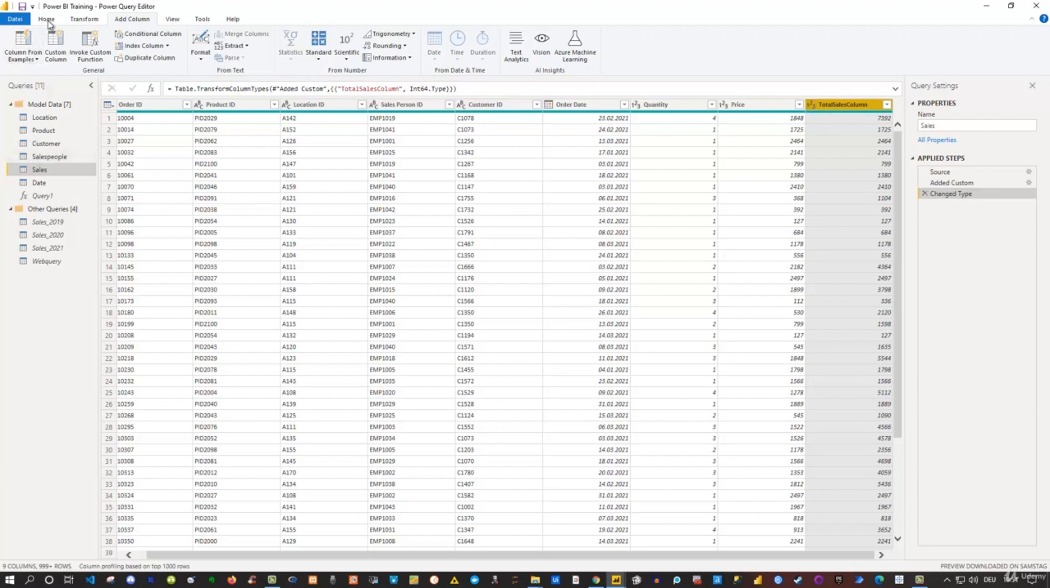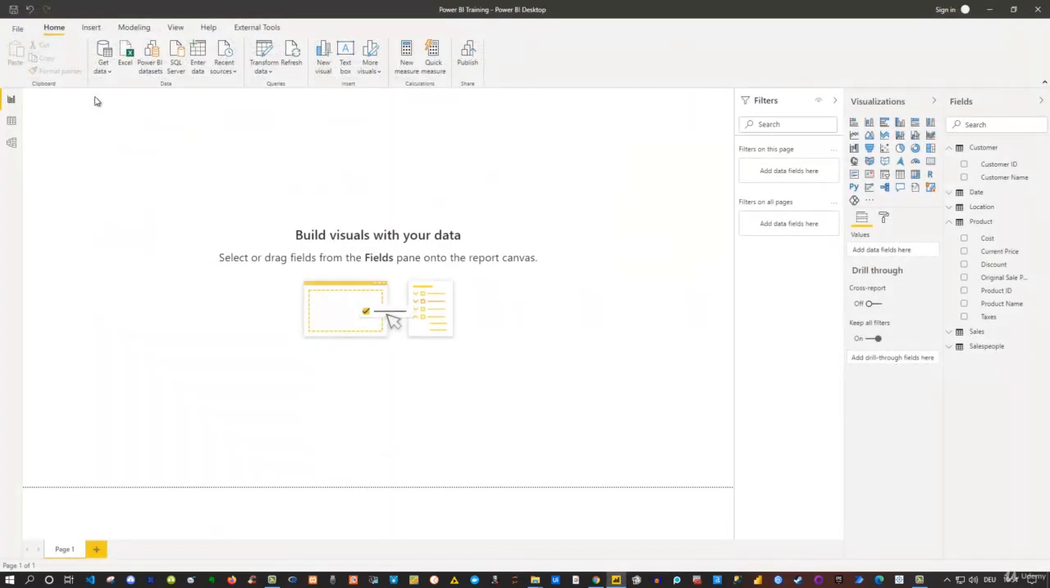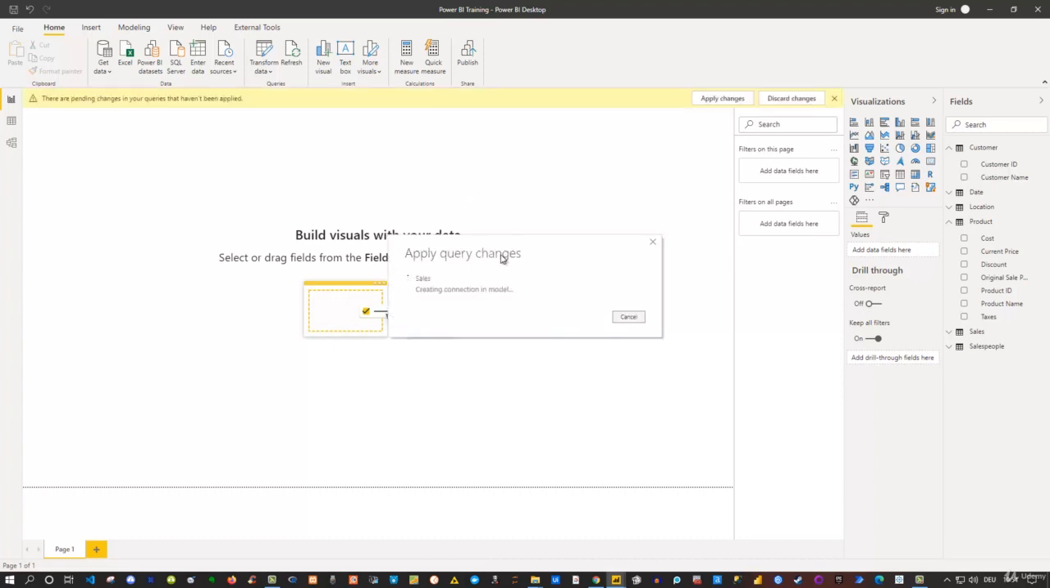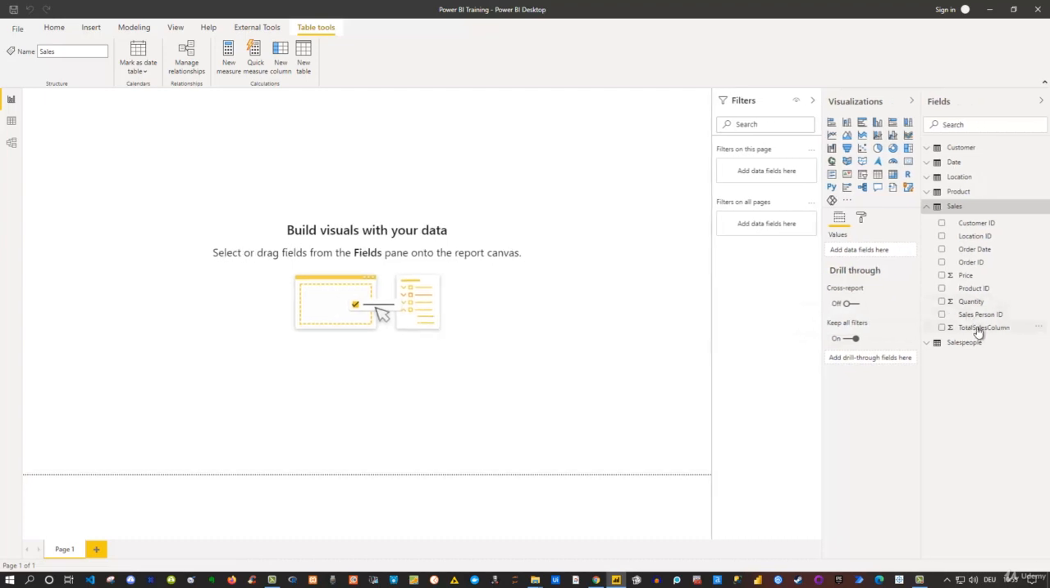If we now go under Home and choose Close and apply, that means we apply those changes. This column will be added to our model, and then we can use it in our report. So I go to Close and apply and wait until the changes have been applied. Now if we go into our sales table, maybe make this smaller, and select the sales table, we will see a new column, which is the Total sales column, right? If I make this bigger, you can see that's exactly the name we specified, and we have this column available and can use it in our report.